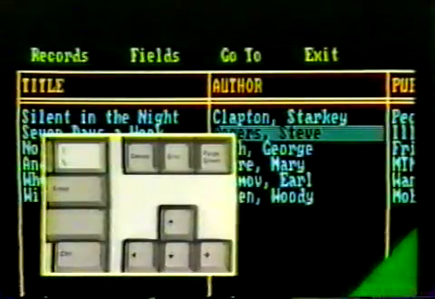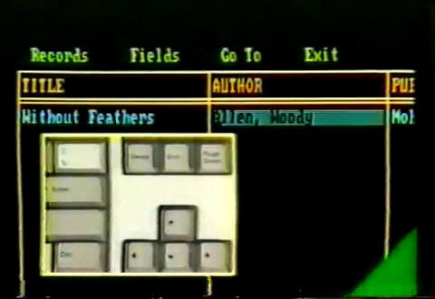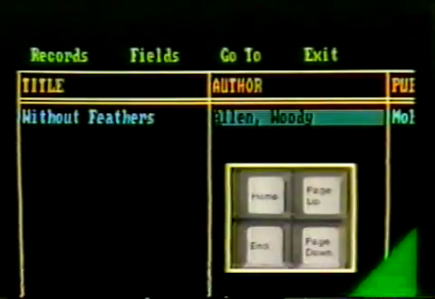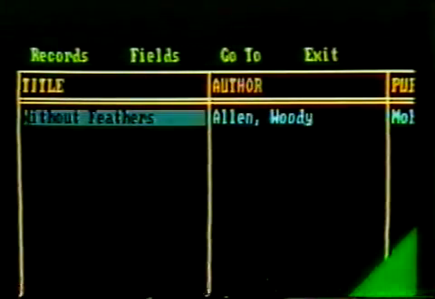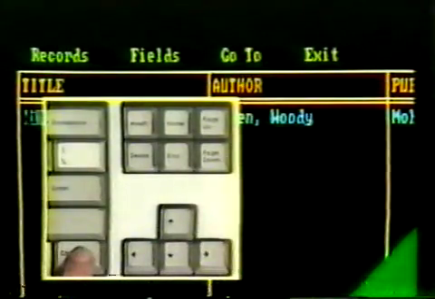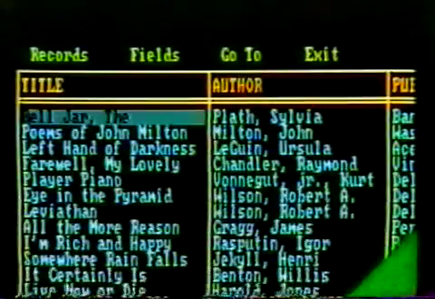By holding the Control key and pressing Page Down, we move the highlight to the same field in the last record in the database, in this case, Alan Woody. Pressing Home once moves us to the first field of the current record. Holding Control and pressing Page Up moves us to the same field in the first record of the database file, the bell jar.